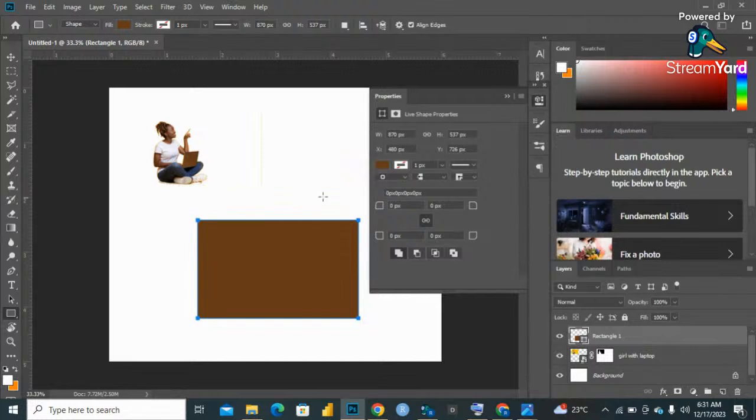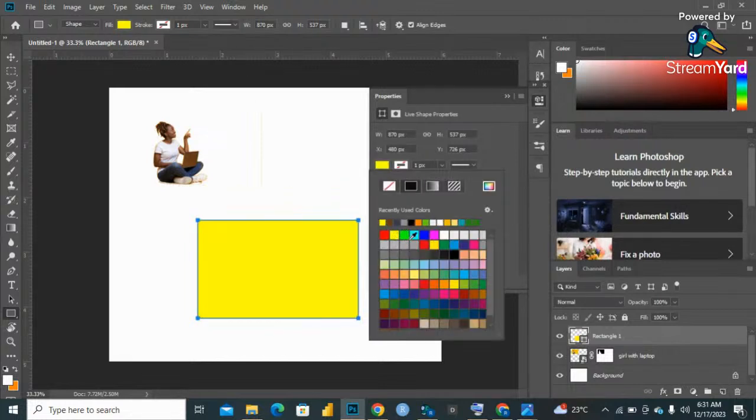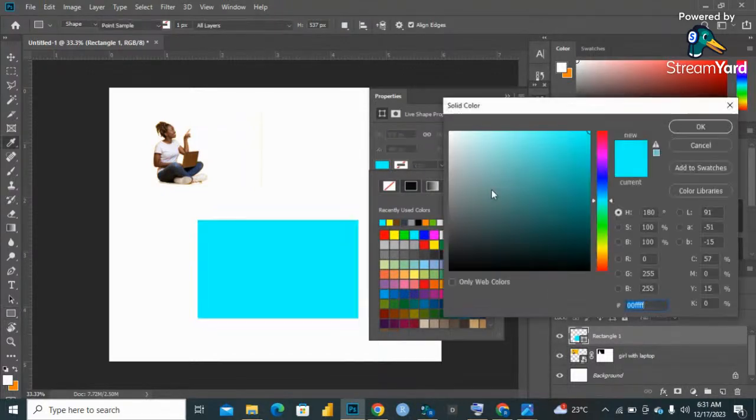So now, these properties, you can just pick a color from here. From the default color, we have yellow. You can see we have different colors. Maybe the color you want is not on this color palette. You can come to this place that has multicolor. Now, each color has its code.